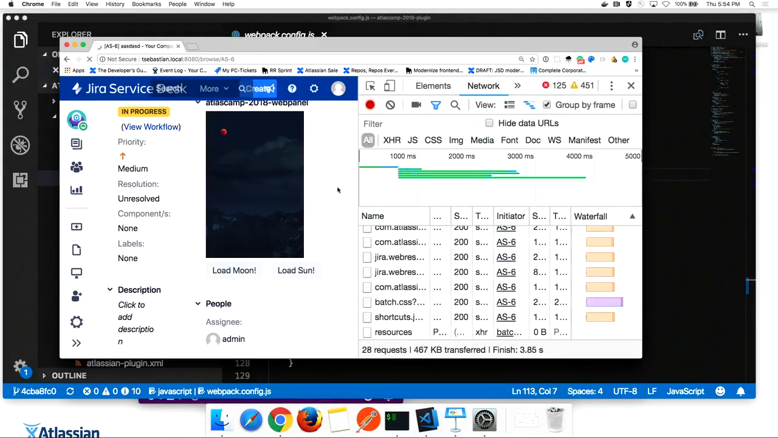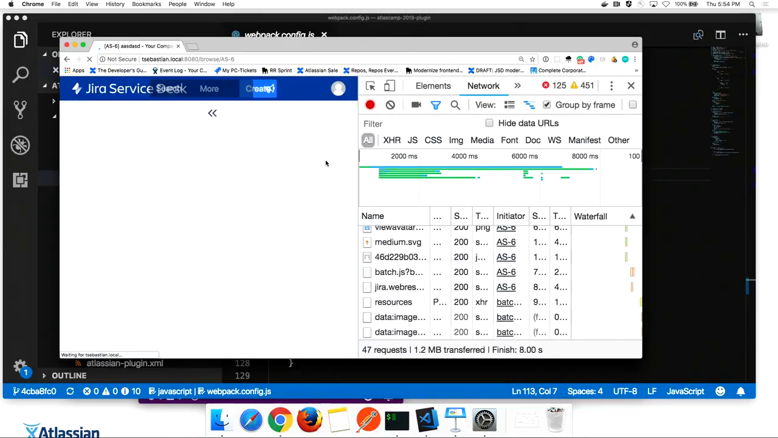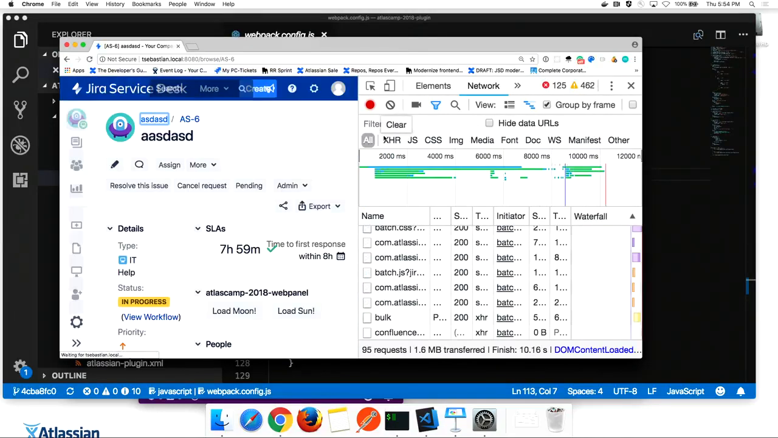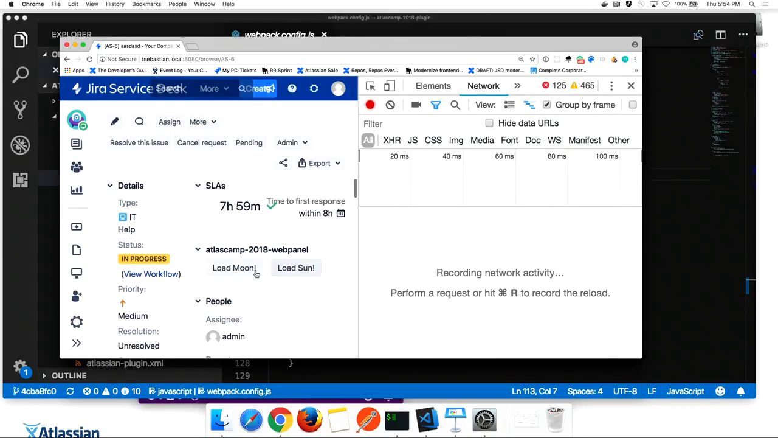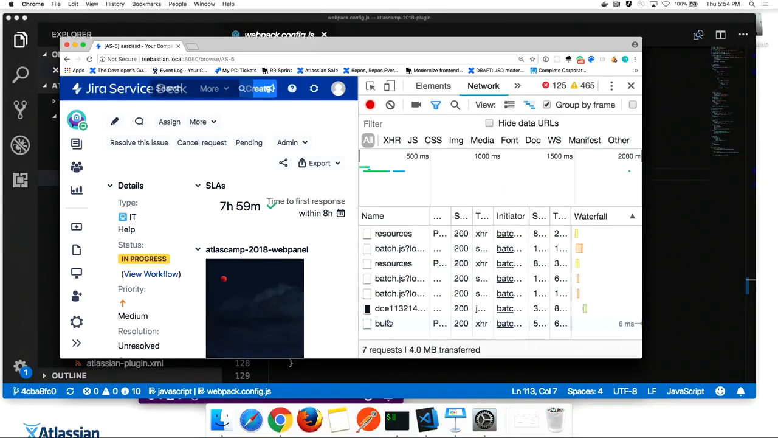So if we refresh the page once more, and you'll all be sick of suns and moons by the end of this talk. And we load the moon, it now loaded 3 batches for us. It loaded the vendor batch, which contains Lodash. It will load this moon sun batch. I don't know what's in there. And then it will load the moon.